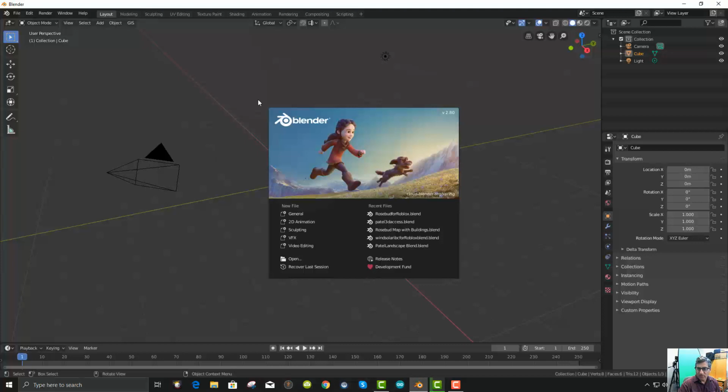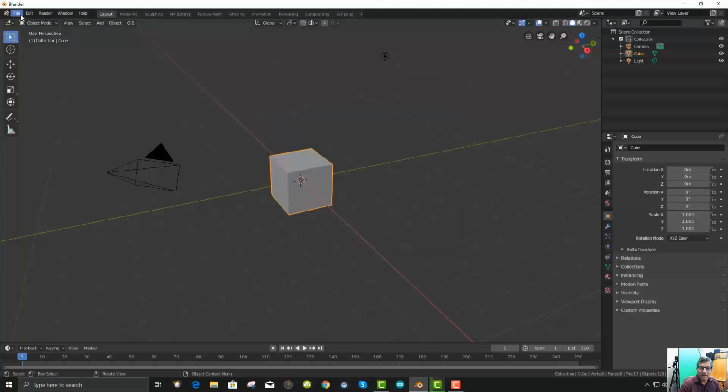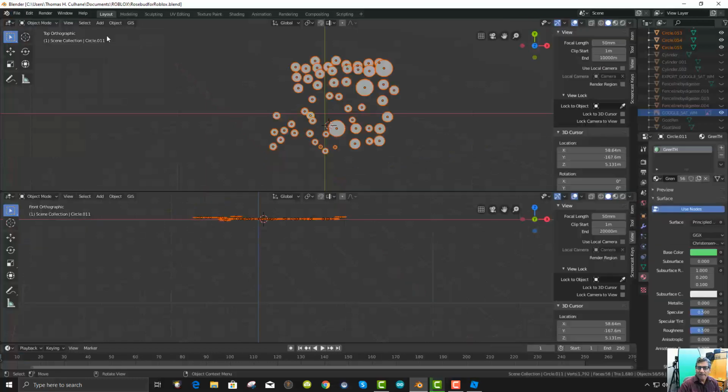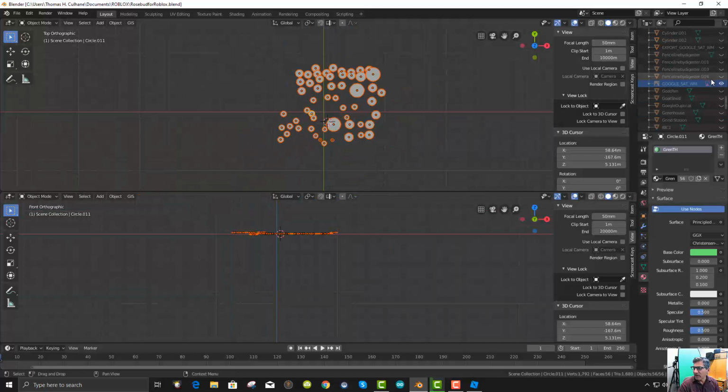The machine is kind of overburdened. There we go, 2.8's up. And I'm going to open up my previous file. What I'm doing here is looking at creating tree areas for my landscape.